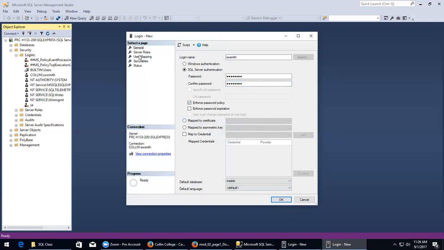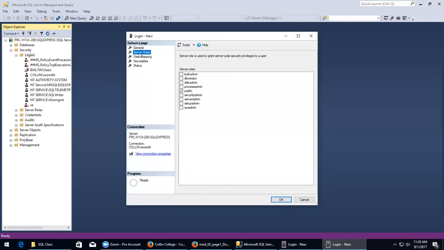Okay, one more thing. Before I click OK, I'm going to go up here to server roles. Are you with me? Okay. This is going to be a highly privileged user. This is not going to be just a secretary that gets to enter data or something like that. This user is going to be able to manipulate the database. So I'm going to make this person a sysadmin, system administrator. Now, they better get along with this guy because they can do you a lot of damage. That's okay. We can just reinstall.